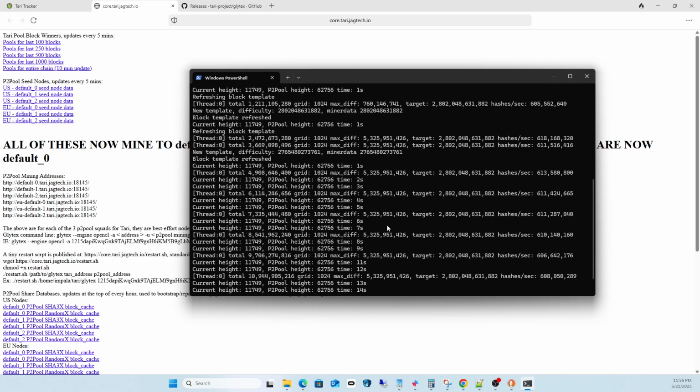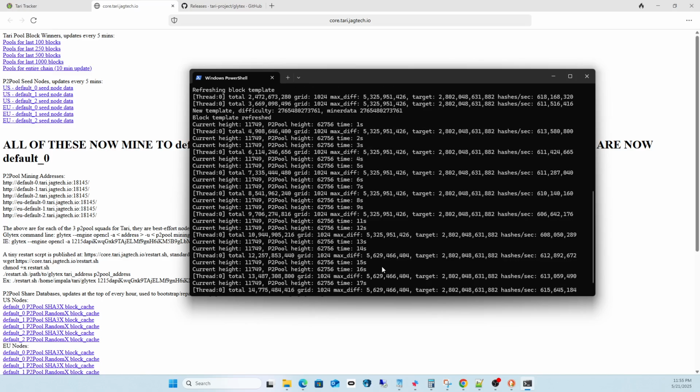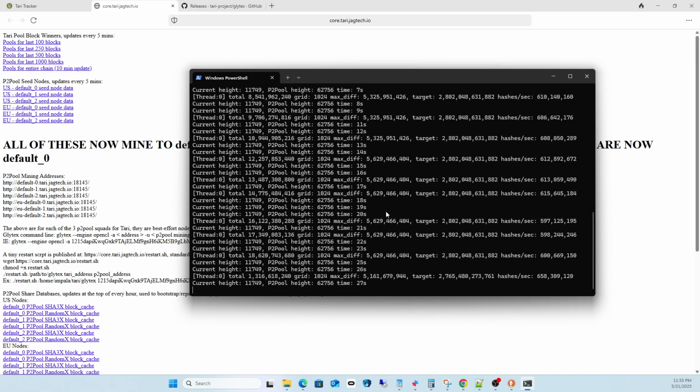That's simple. This is exactly what Tari Universe is doing in the background. So basically you're up and running, and now you're mining P2 pool completely from the command line. So you can expect spinning up a Vast AI Ubuntu headless VPS. You can simply download Glytex, point it to one of these remote nodes, and you're on your way.